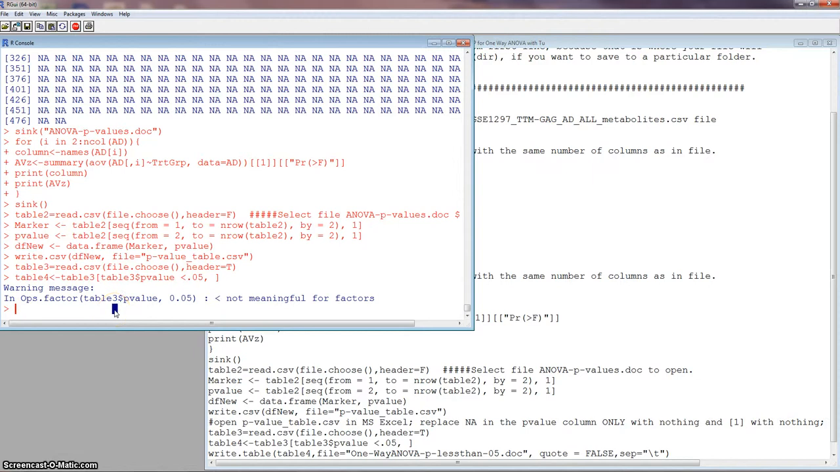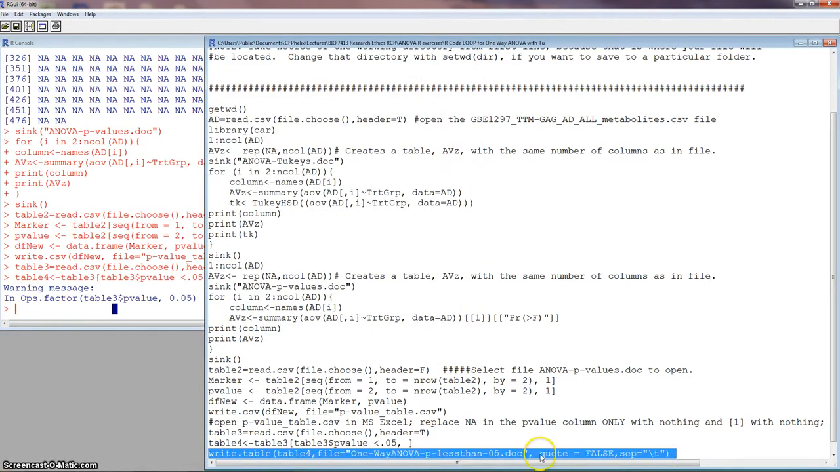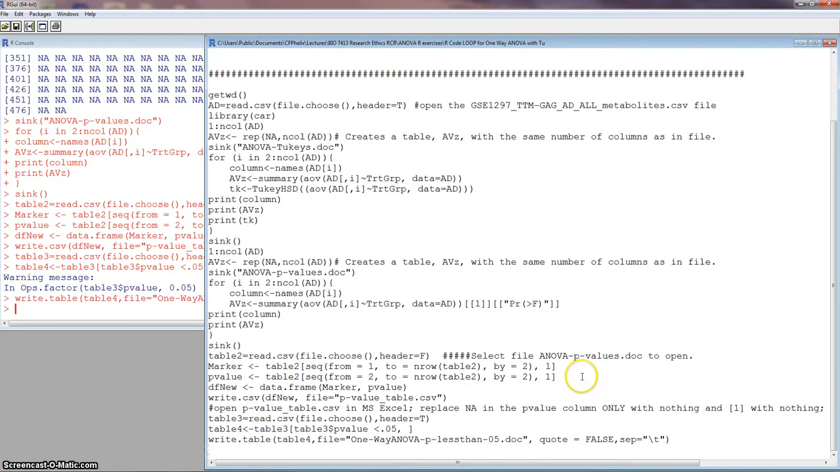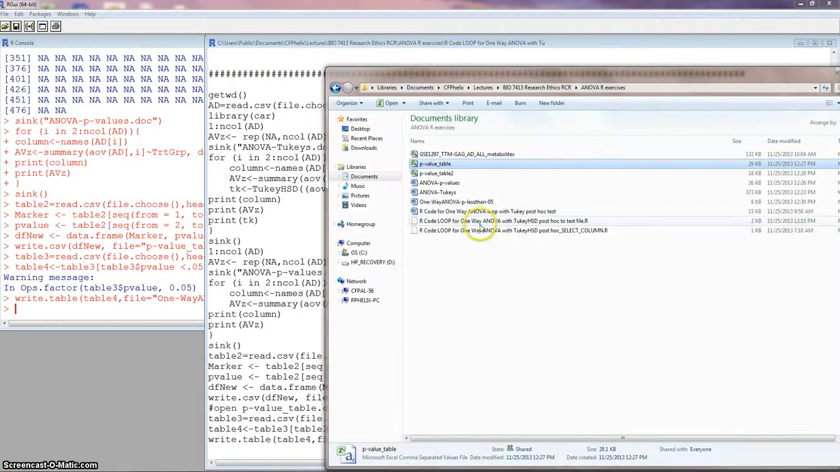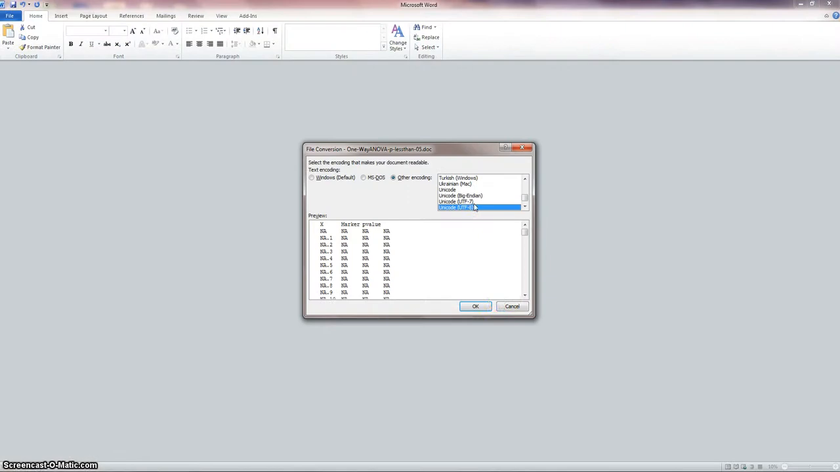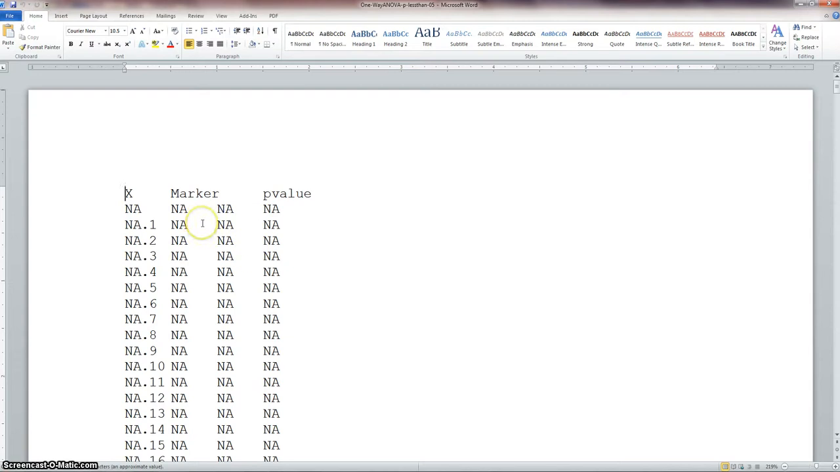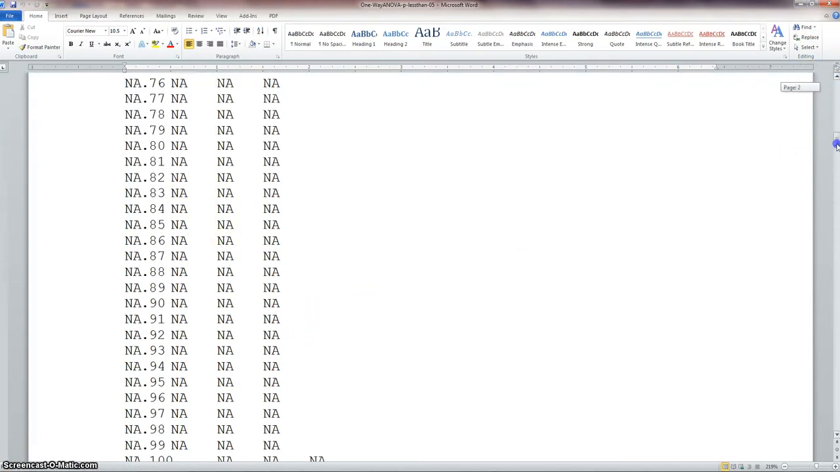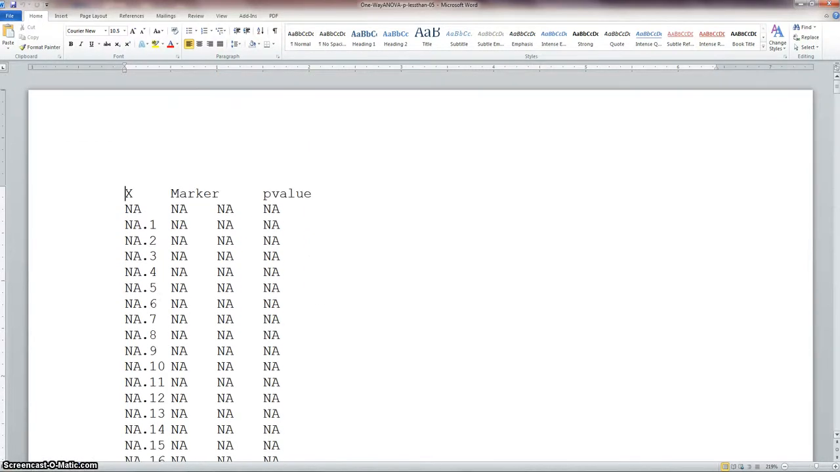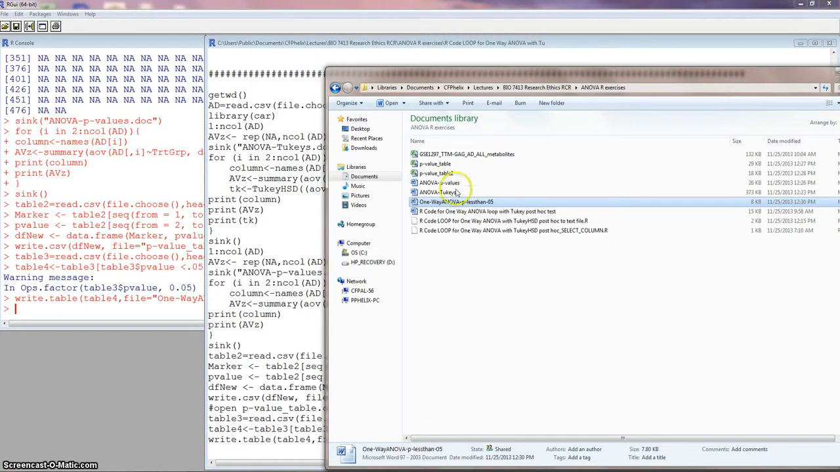Did I not close it? I guess nothing showed up. Something happened. It's supposed to, some of them were significant. And now we write it out to the one-way Anova p less than. Okay, something went wrong. I know that there are some that are less than 0.5. What happened to us here?